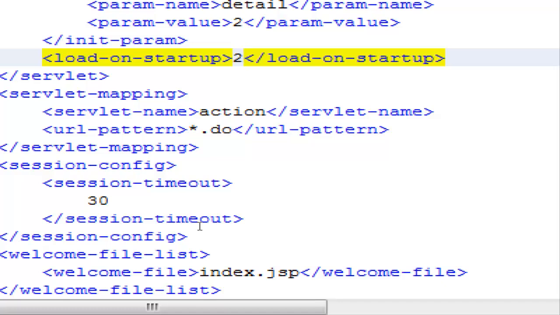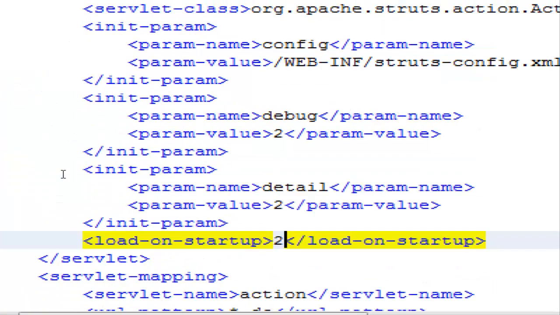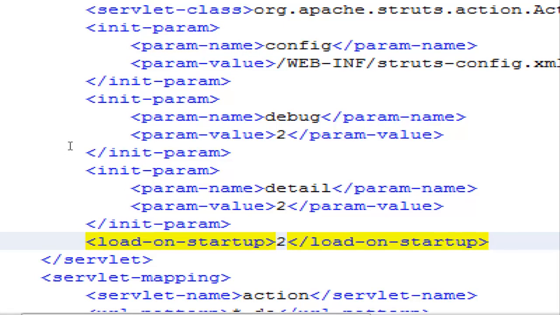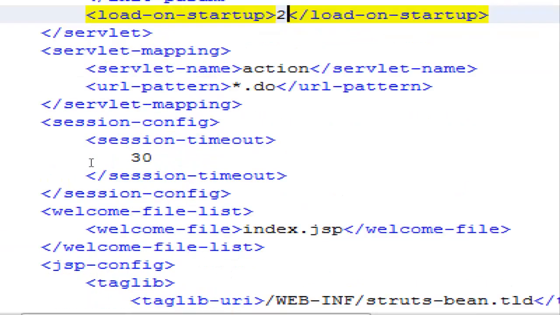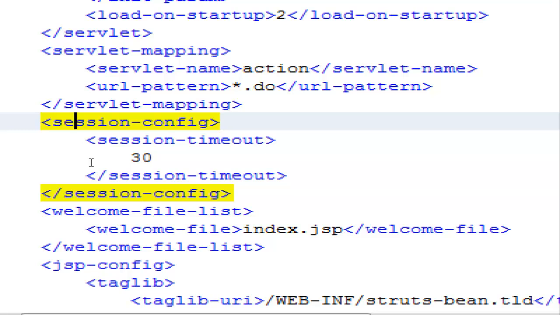Usually you don't take care of it. It is done by the administrators. So administrators will open up this particular XML file and make the changes appropriate depending upon the load on the server and so on and so forth. Okay. The next one is this information, and that is the session config.